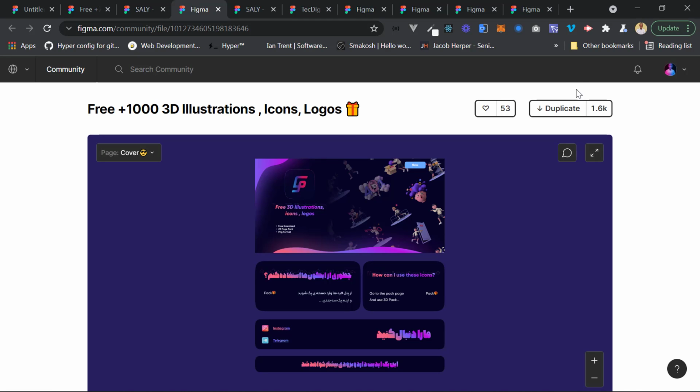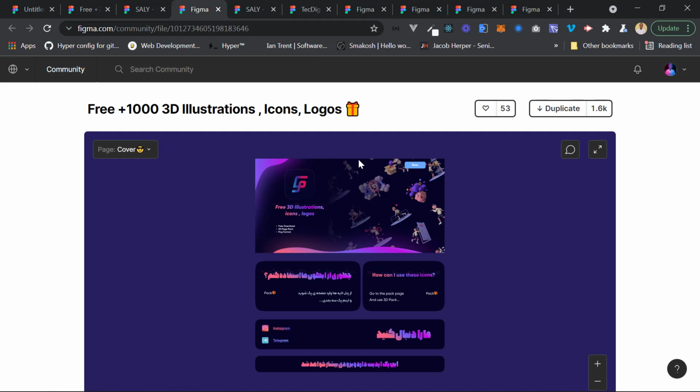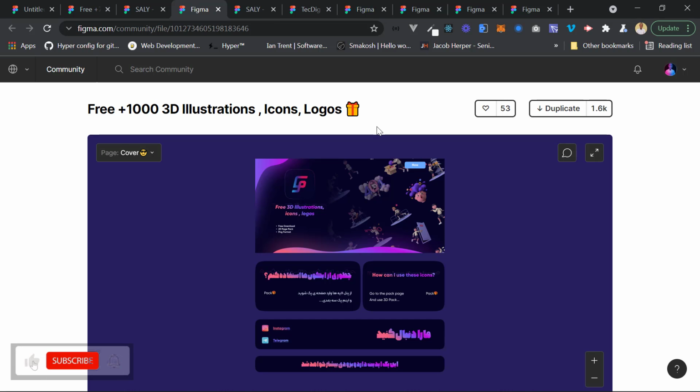So quickly, how do you make use of these icon packs and how do you get them into your own project as well? So what you need to do is make sure to check the video description below. So once you've opened each link, all you have to do is click on the duplicate button right here. So you should give it some time. It's gonna take some time to duplicate and copy the files for your own project.